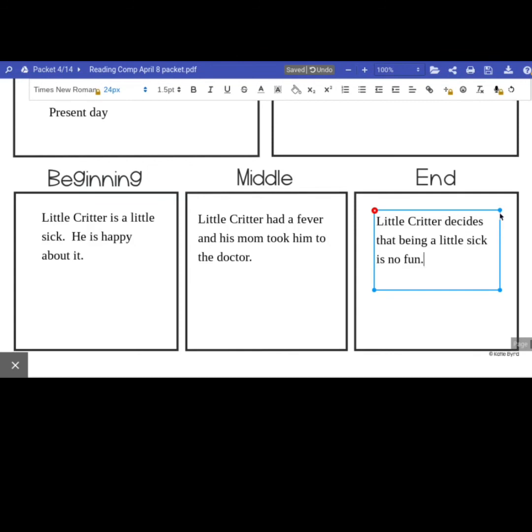Now you can add more detail if you want to any of these boxes, or like I said, you could just draw a picture from the beginning, the middle, or the end. You could rewatch the video as many times as you want to get your ideas. So that's how we fill out a story map.